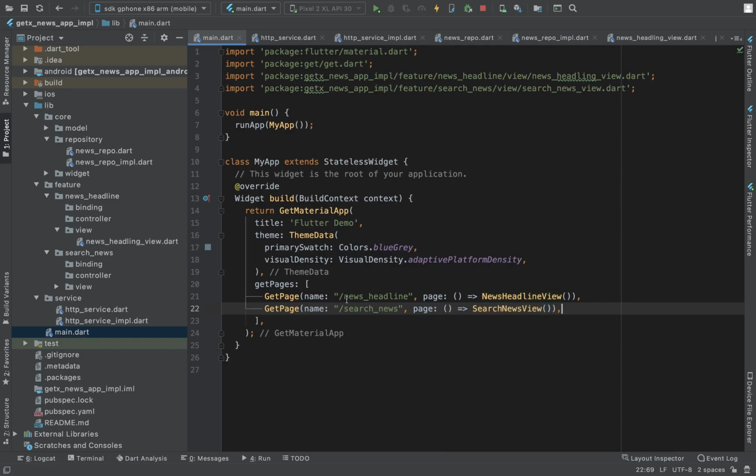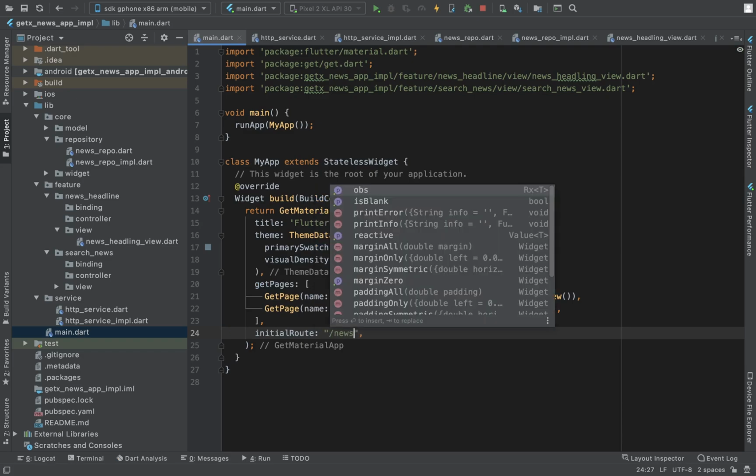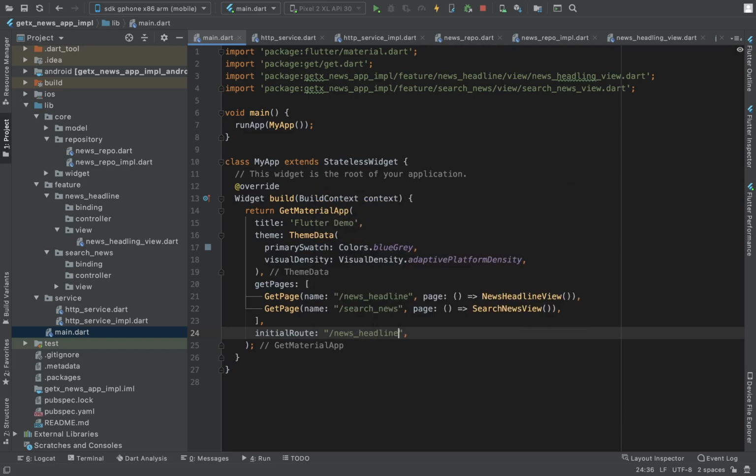So in order to go to this screen, we can use this name, and for going from this screen to this screen, we can use this name. So the initial route, because the initial screen of our application is news headline, we can specify here news headline. Okay, so let's run the application.